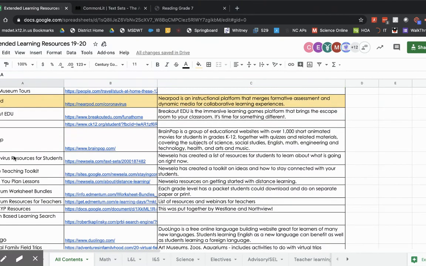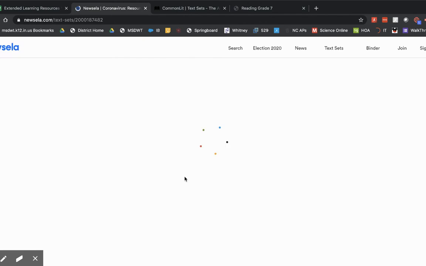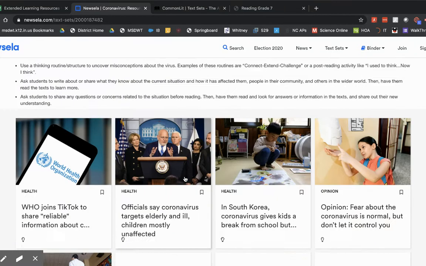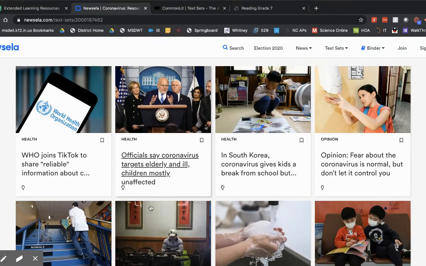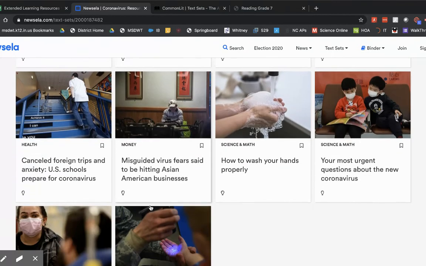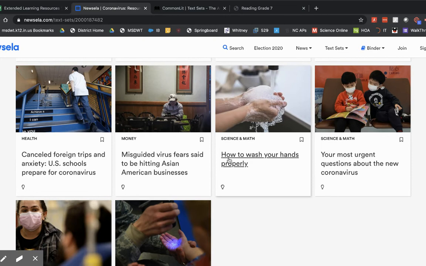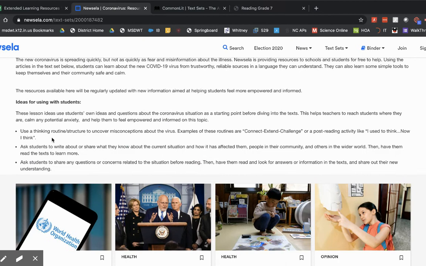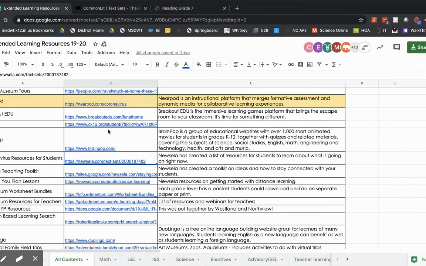I also want to point out that Newsela created a list of resources on coronavirus for students. These are some great resources that they put together, really trying to help our students understand what's going on. There are tons of articles all on this. It even has science and math and health. And it even has ideas here for students at the top.